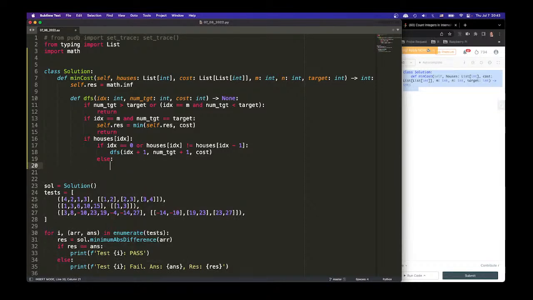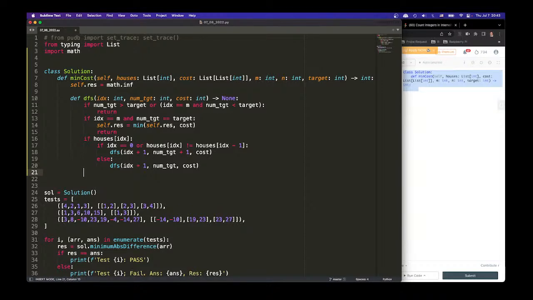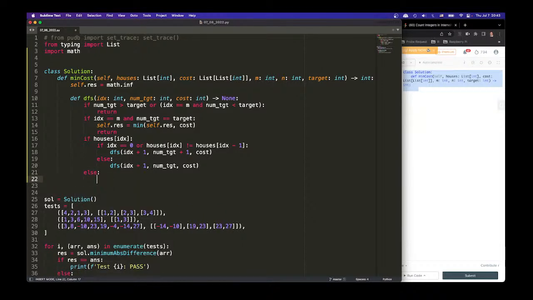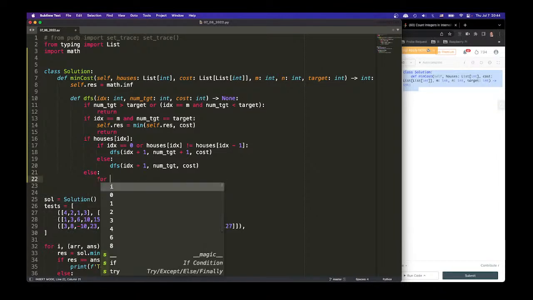So if this or else, what's else? Else is index is larger than 0 and index is equal to the previous. So if it's equal to the previous, then we just do DFS index plus 1. We don't change target and there's no cost. That's that, right? Okay, so these are the two situations when we have already painted, else we have not painted. Then we have to go through all possible ways to paint it.